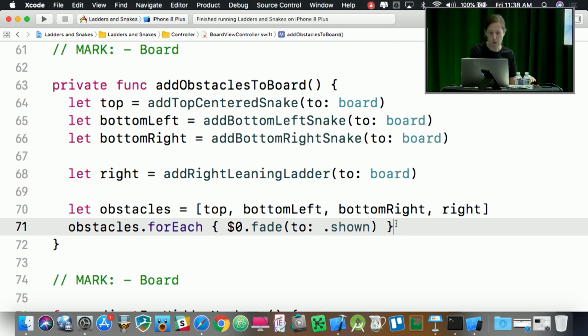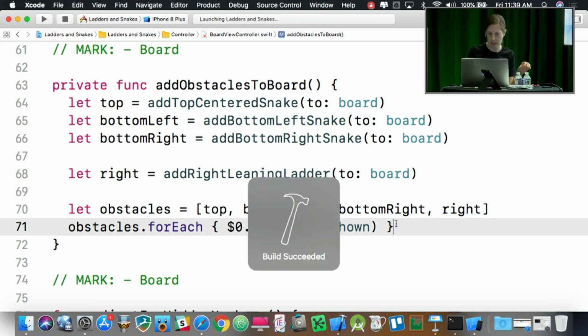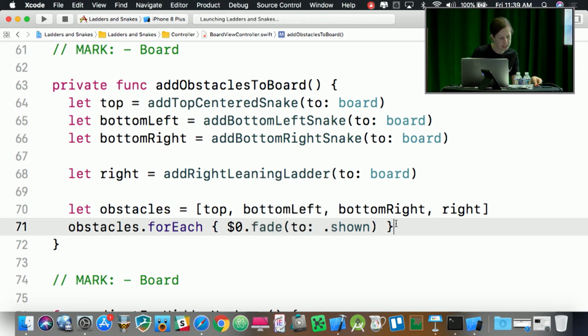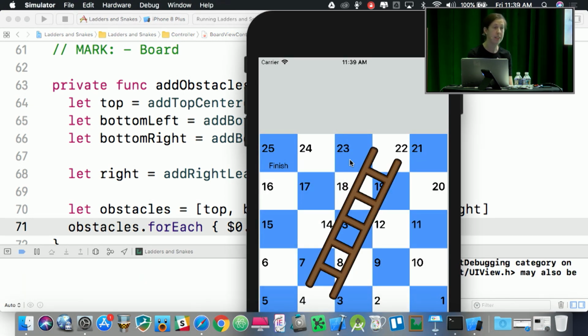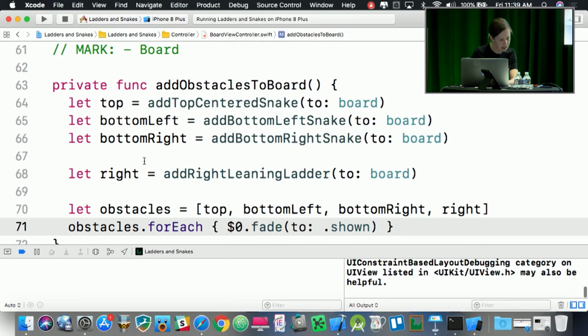I'm going to build and run the code that I've just written, make sure that it works and see what's happening. Okay, so I do have a ladder on the board, so that's good. But the ladder is way too big for my board, so we're going to go ahead and take a look at that now. So I'll stop the simulator again.